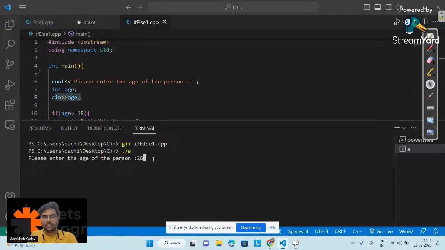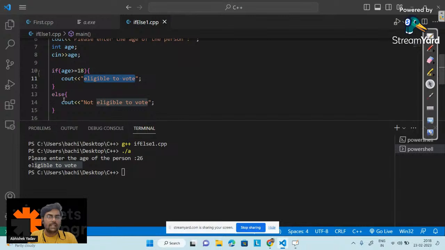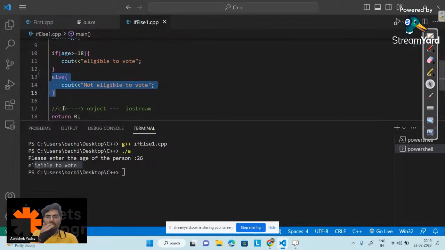Let's give the age as 26. The moment I give the age as 26 and hit the enter button, this 26 will get stored inside the age variable. And here it is saying eligible to vote. That means at line number 10 we are doing the comparison, that is, 26 is greater than or equal to 18. So that's why we are getting eligible to vote on the output screen, and since the condition is true, we are skipping the else part. We are not executing the else part. So when you have to skip a part of the code, you have to use if else, right?